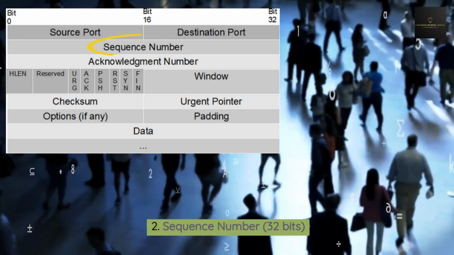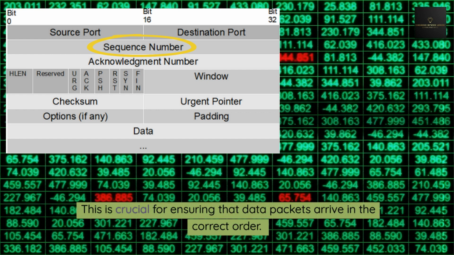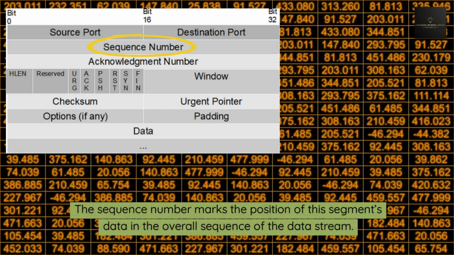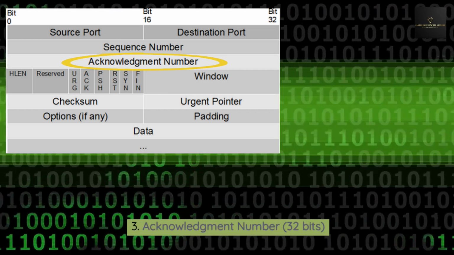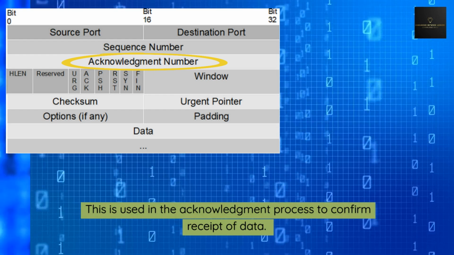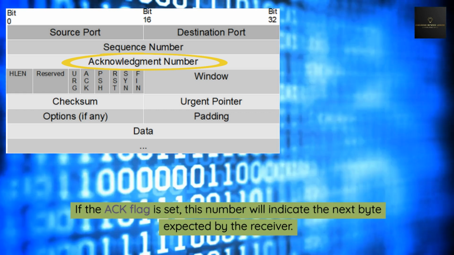2. Sequence number, 32 bits. This is crucial for ensuring that data packets arrive in the correct order. The sequence number marks the position of this segment's data in the overall sequence of the data stream. 3. Acknowledgement number, 32 bits. This is used in the acknowledgement process to confirm receipt of data. If the ACK flag is set, this number will indicate the next byte expected by the receiver.